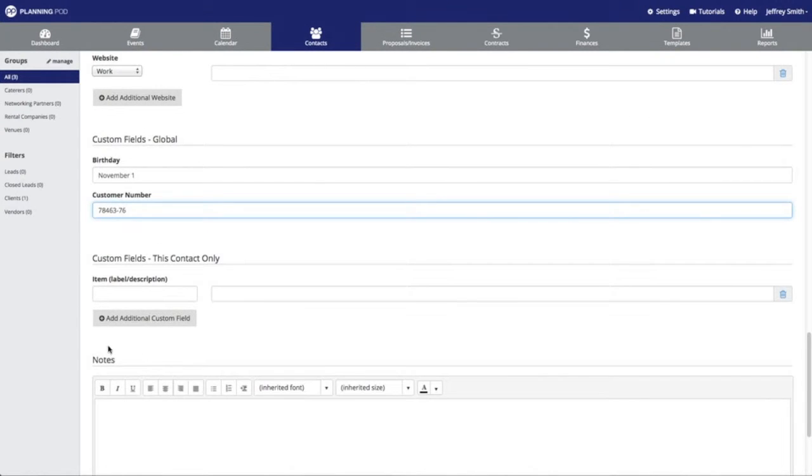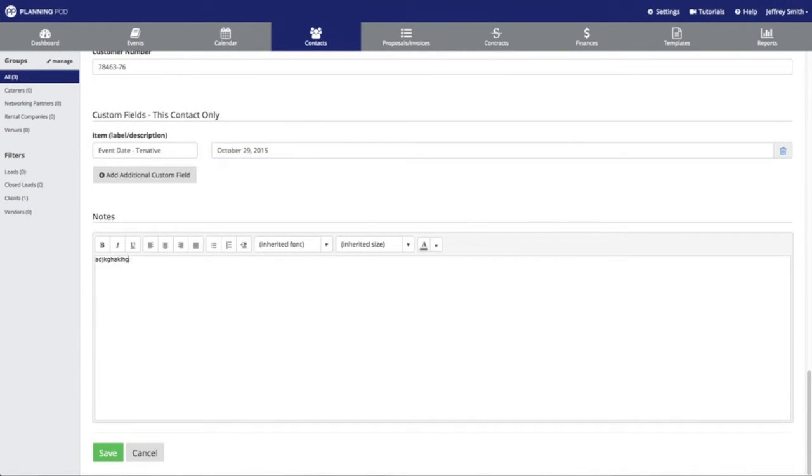And you can also add a custom field for this particular contact only if you see fit. And I'm just going to add in a prospective or tentative event date for this particular contact in this field here. And finally, in the bottom of the form, you have the opportunity to type in notes for a particular contact. I'm just going to dummy that in right now. And make sure you hit the save button.